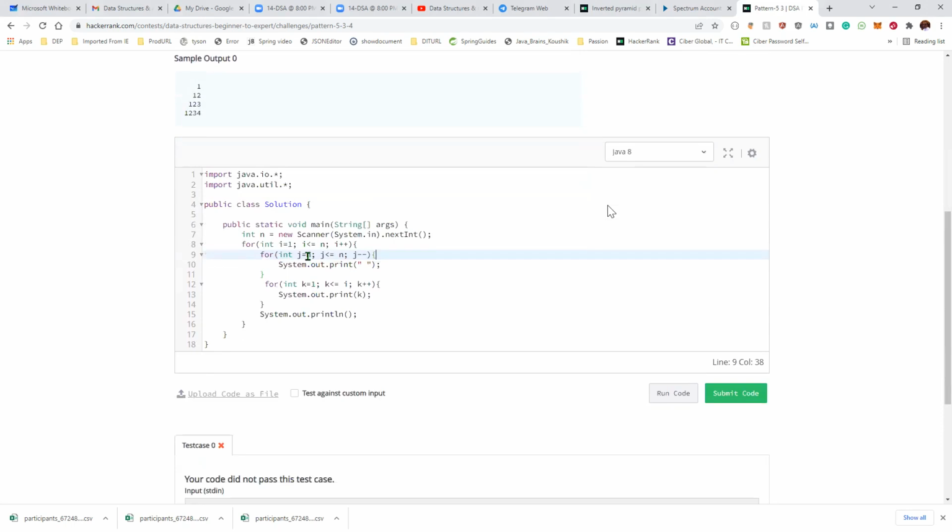So the logic I have put is, starting with n, which is 4. So if it is less than 4, the first time it will come 4 and 4. See, it's not about the first time. Every time this J loop will always be n, right? You are assigning a constant value to the initialization as well as to the condition. Are you able to understand that?